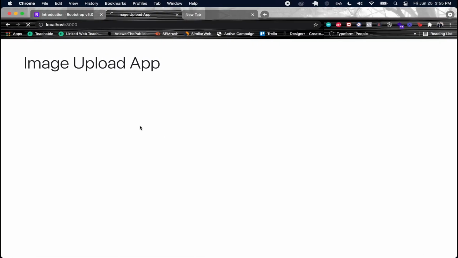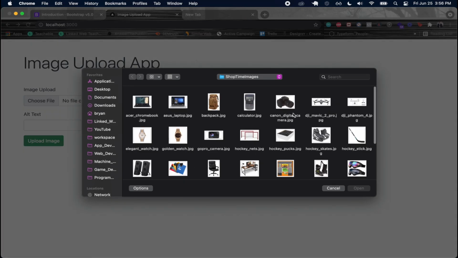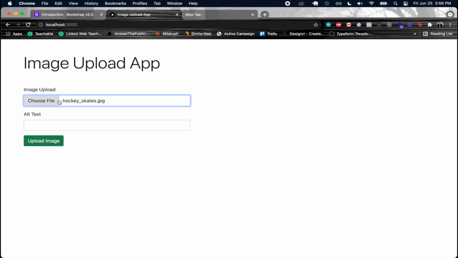All right, so let's see how this looks. All right, looking good. And then if I click this, there we go. I can select an image. So something like hockey skates I can put in here. So good. It places it in there. And then I can do super cool hockey skates.